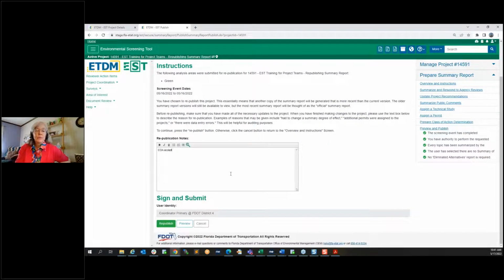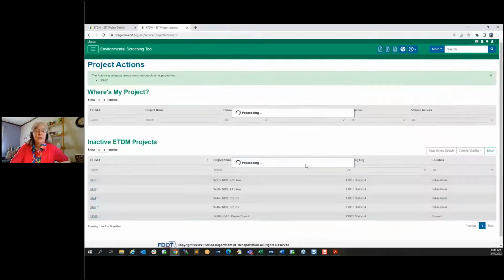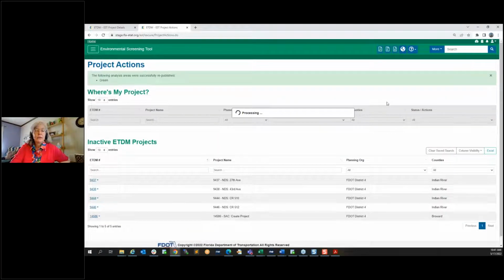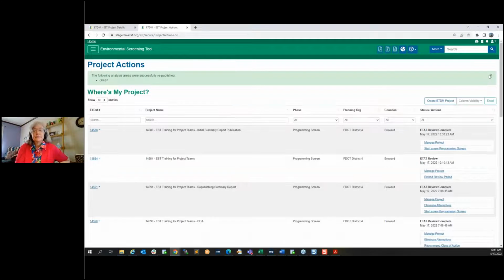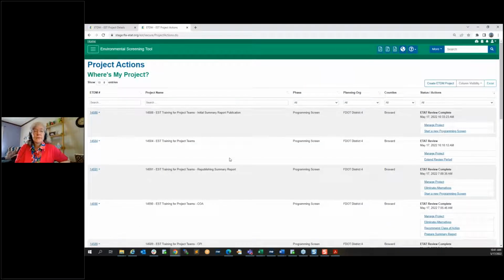And you always just add a republication note, just explaining why you're republishing it, what happened. And click the republish and it sends it out again. And brings you back to your project actions.